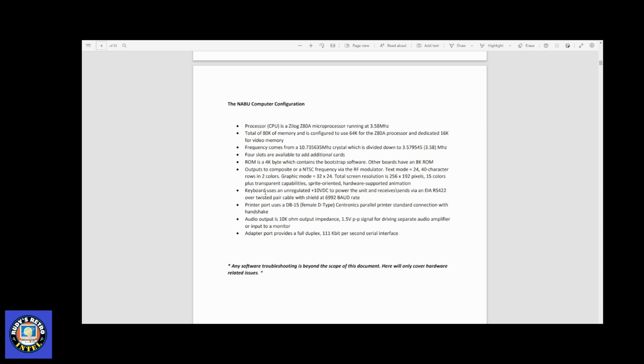The keyboard uses a 10 volt unregulated power supply, which is used to power the keyboard, and also to send and receive the data from the key presses via a twisted pair cable, which runs at 6,992 baud. There's also a printer port, which is a DB15 female D-type connector, a standard Centronics parallel port. Audio output. It also has the adapter on the back, which is used to connect to your computer and then to the net. It runs at full duplex, at 111 kilobits per second, as a serial interface.